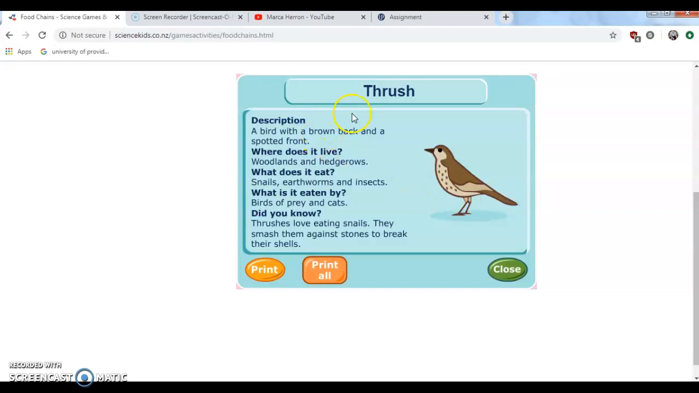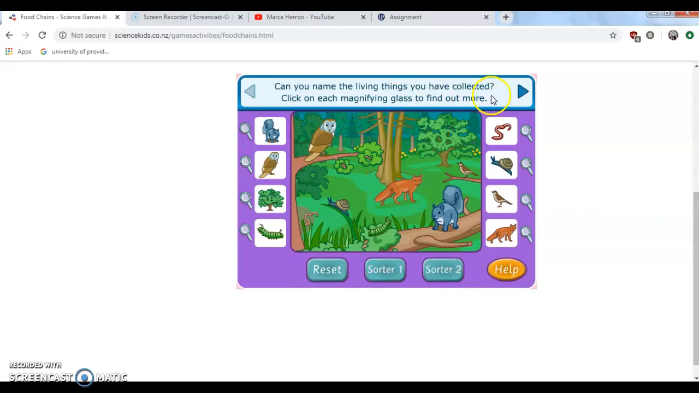And so here it says it is a thrush, and it has a description of where it lives, what it eats, and just small facts about it. So once we're done with that, we hit close, and then we go over to this arrow and we hit next. And it says click sorter 1. Can you drag the living things into the right spaces of the food web?